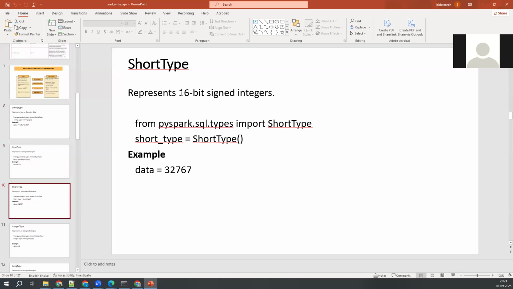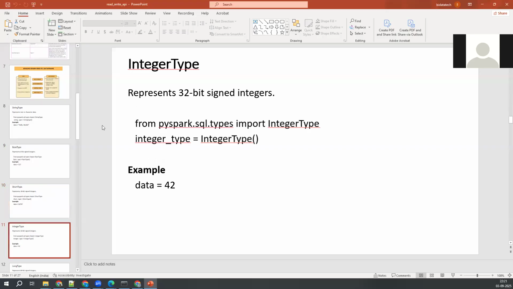Short data type is nothing but a 16-bit integer. That means you can store data from -2 power 16 to +2 power 16. If you want to store such data, you can use ShortType. IntegerType is a 32-bit signed integer. That means integer is actually, I don't remember, -2 power 32 to 2 power 32. That many numbers it can hold.